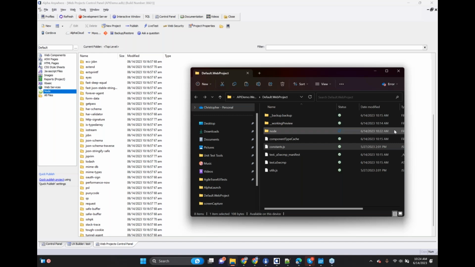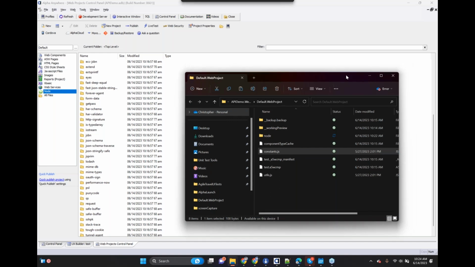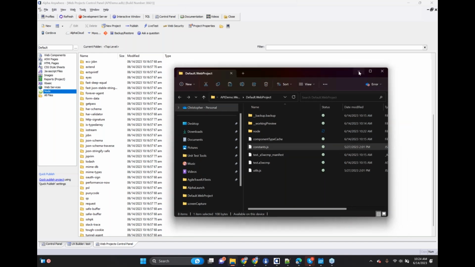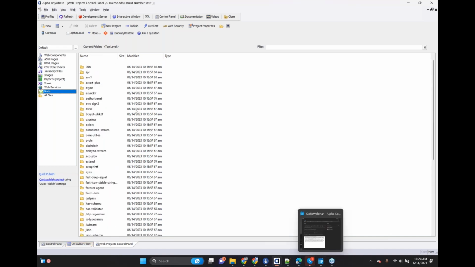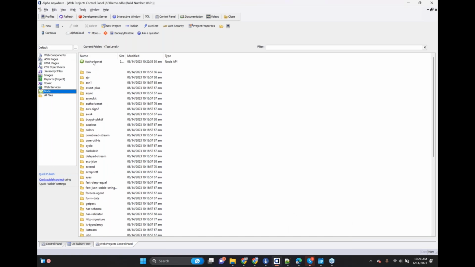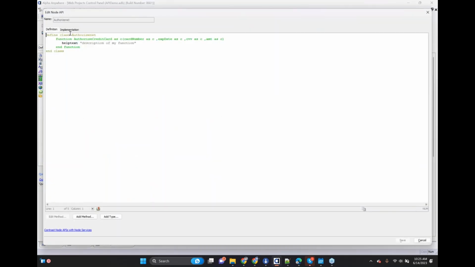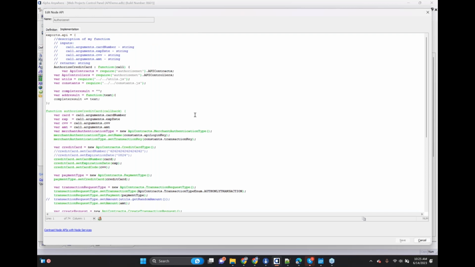So you need to learn about the API first, before you can even get this far. So I pasted that in there. That's in there. Let's go back to the authorized net that we just created. And you can see the code here.